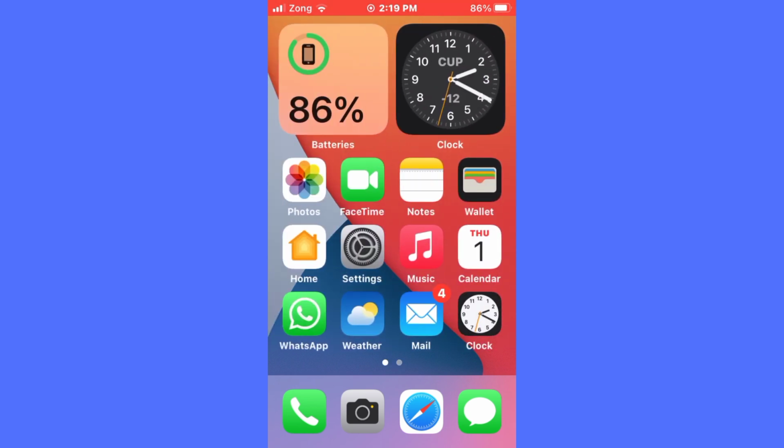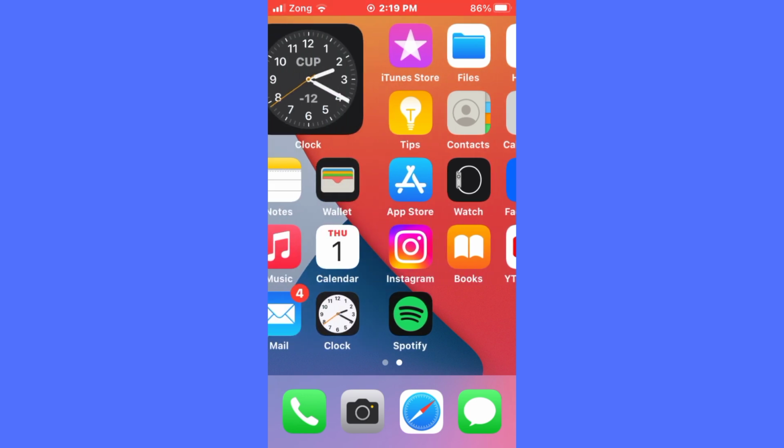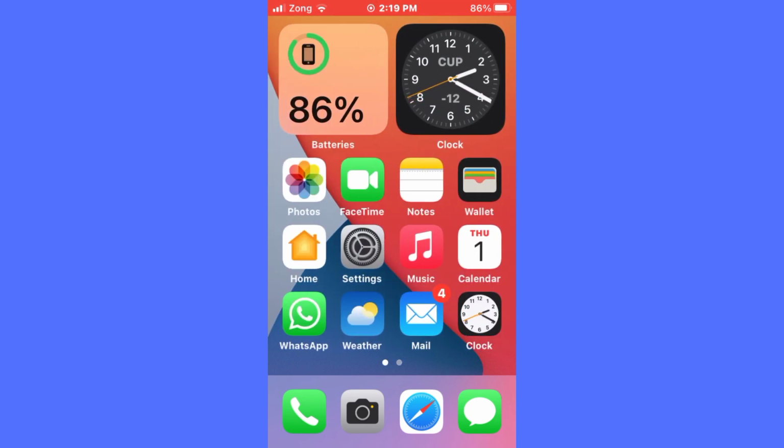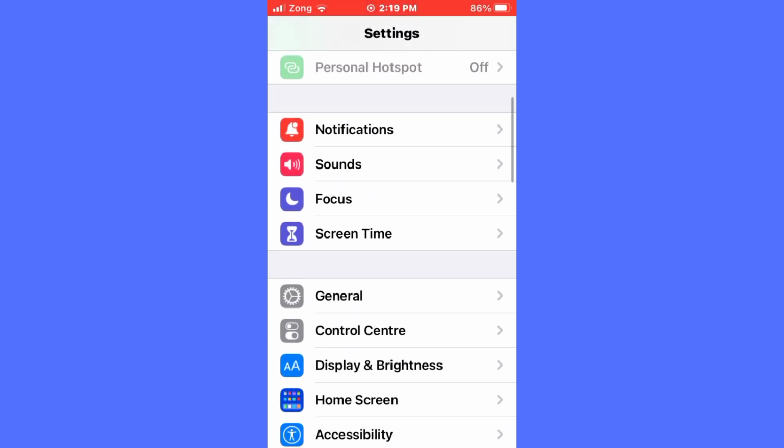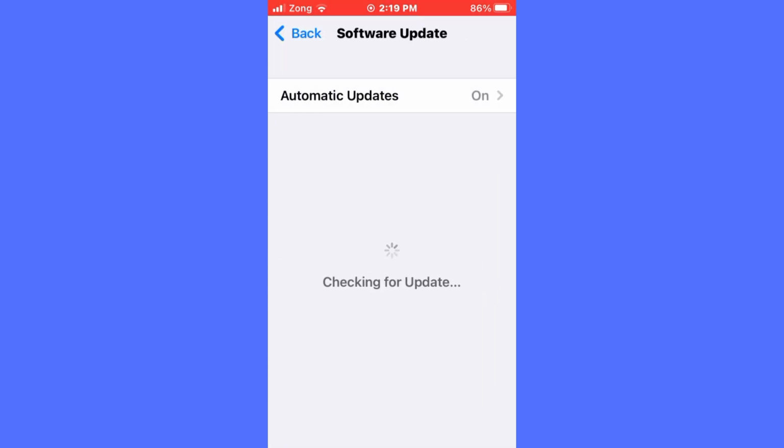First of all, restart your iPhone. Sometimes a simple reboot can resolve the issue. Now check for updates. Ensure your iPhone is running the latest iOS version. Go to Settings, scroll down, tap on General, tap on Software Update. So guys, if you have any kind of update on your iPhone, update your iPhone to the latest version.